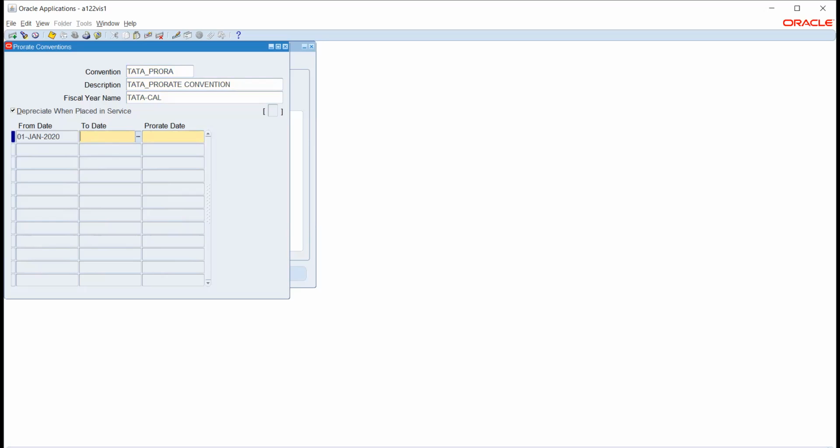Okay, so here I mark this particular flag called depreciate when placed in service. So when placed in service is nothing but when we have procured the asset and want to start it as an active asset. The moment we make this particular asset active, the system will start calculating the depreciation for that.